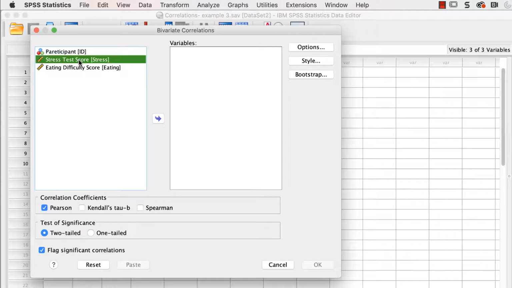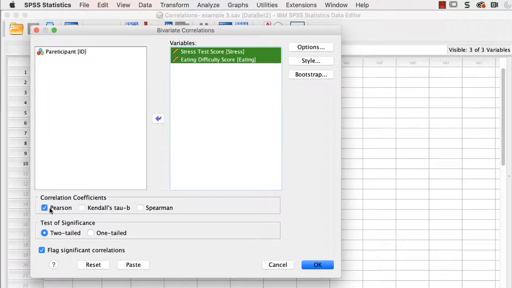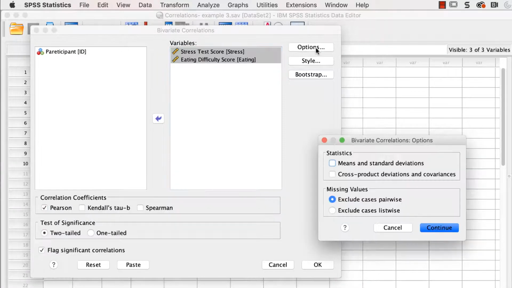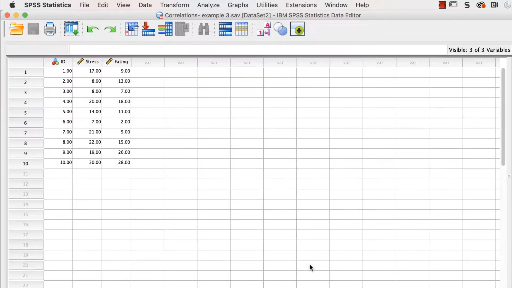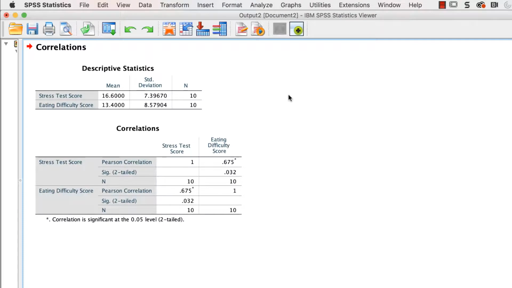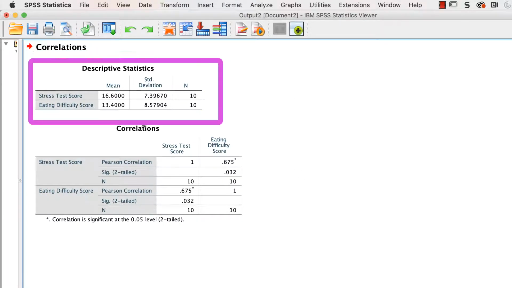We will then put our 2 variables we're interested in into our Variables box. Our Pearson correlation is selected. And then this time we're actually going to go up to Options and select means and standard deviations. Click Continue and then click OK. We can see we get 2 boxes with our correlation. We get our descriptive statistics at the top, which shows that our stress test mean score is 16.6 with 10 people. Eating difficulty score is 13.4. Again, our sample size is 10.